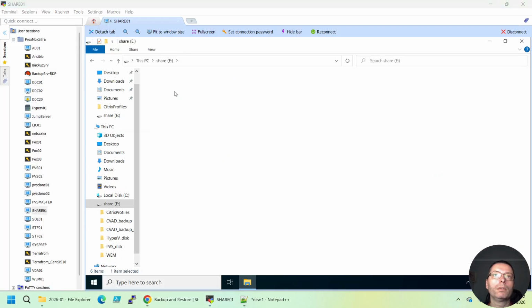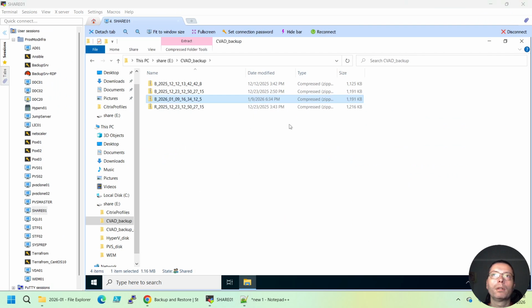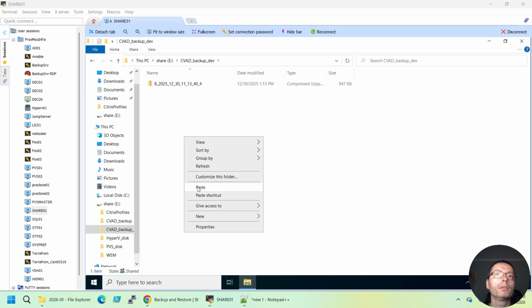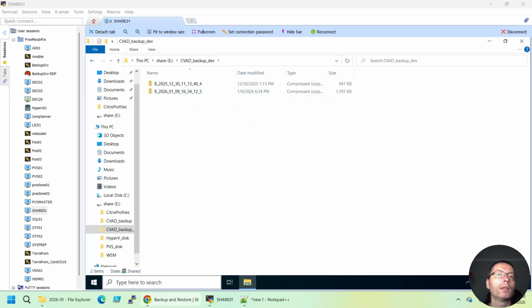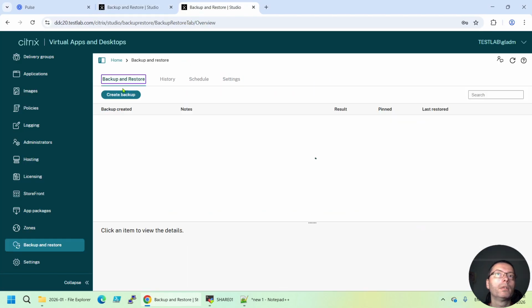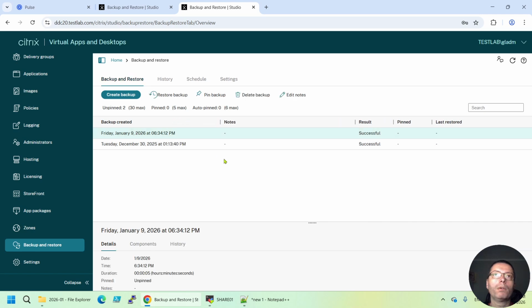So let's go back, copy our backup from today to the other share for the dev, paste, and let's go back to the dev environment. Now it should see both backups, and it sees also our backup that we just copied.